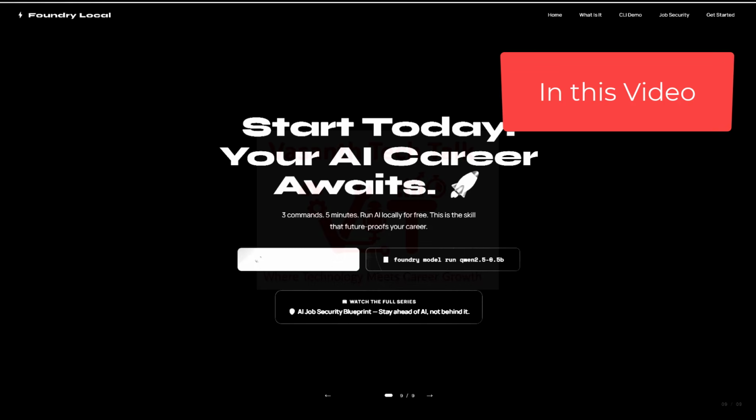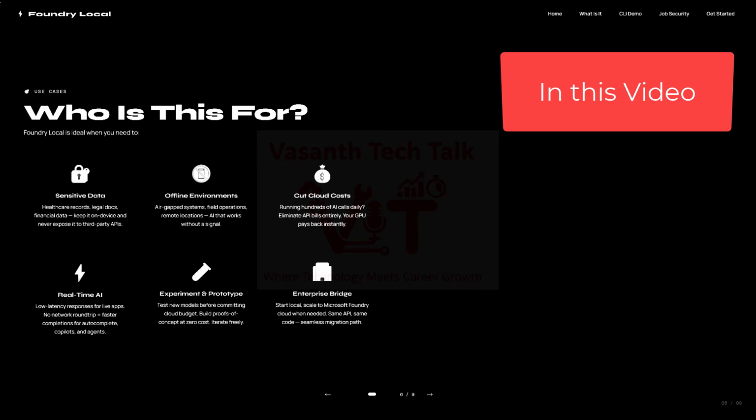Here's your action step for today. Go install Foundry Local. The link is right here. It takes about 5 minutes. Then run this one command: foundry model run qwen. That's it. You're on offline or restricted environments, air-gapped systems, field work, remote locations with no signal. This runs without internet after setup.